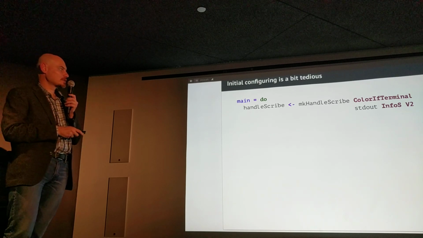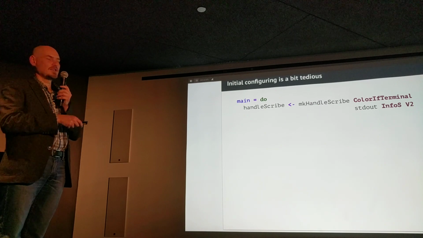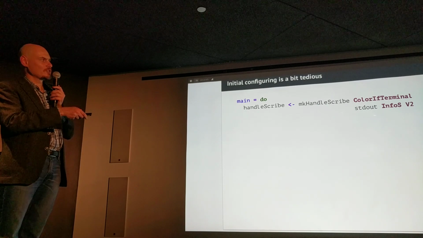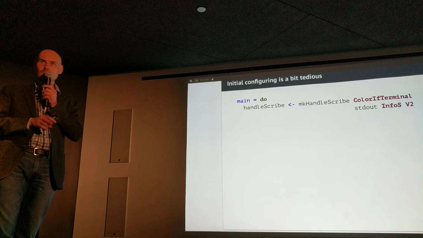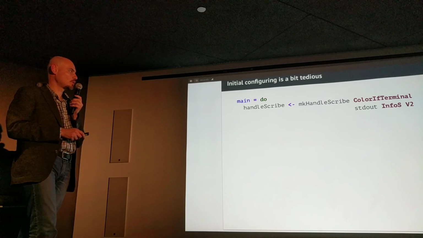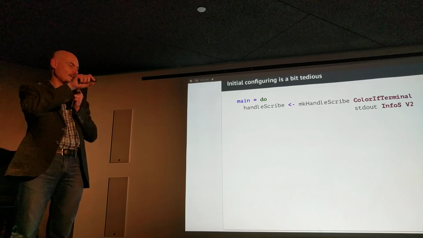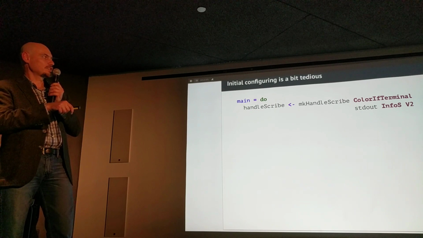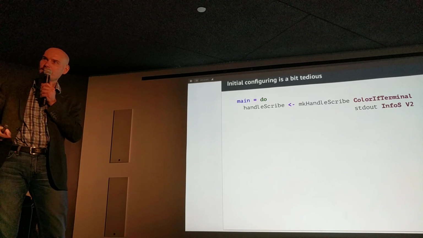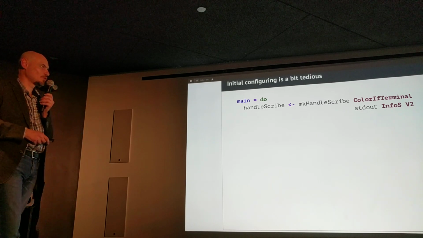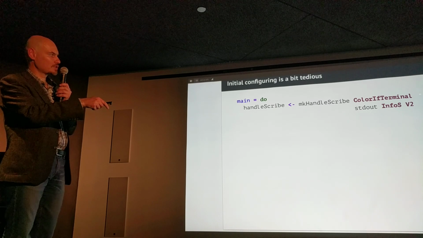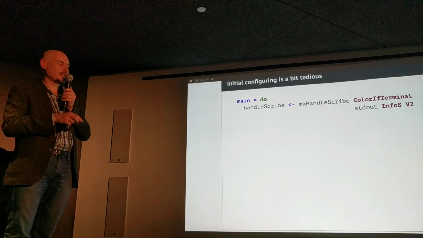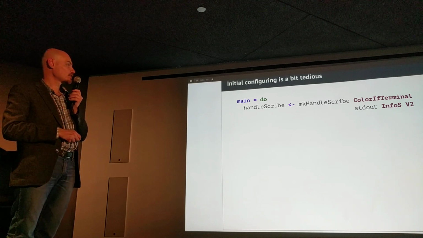Here we're creating a scribe from a handle, meaning that we're working with files, and we're using handle standard output. It's just a name from System.IO. So it's a pretty simple thing. We want to write our log here to stdout. I think it's pretty explanatory. It will try to do coloring there, so our logs will look nice. This is the verbosity level here, V2, and this means that we will log everything, starting with informational records.